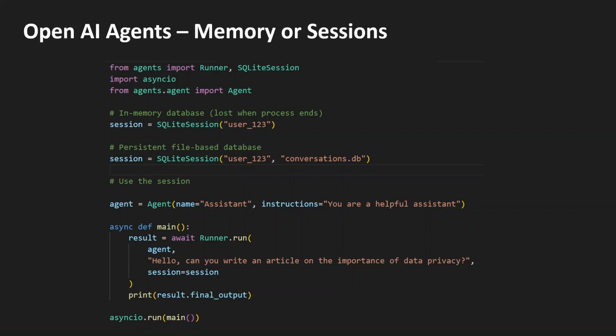Next, we have memory or sessions. So it is very practical in many chatbot applications. You see that the conversation always persists. In some cases, the conversation may not need to persist. So in such cases, let's see how to do it in this OpenAI SDK. If this is an in-memory database, then we specify it like session, SQLite session, and user_123. This is basically the user ID. And we don't specify any file name.